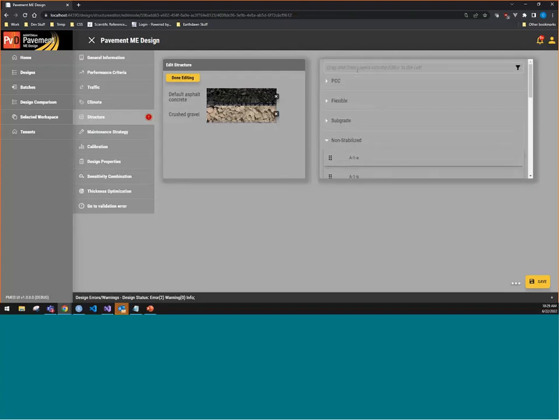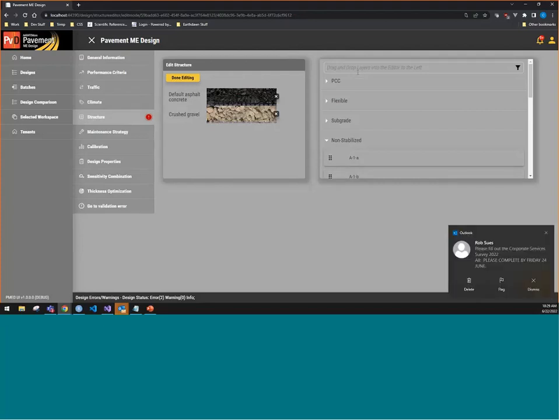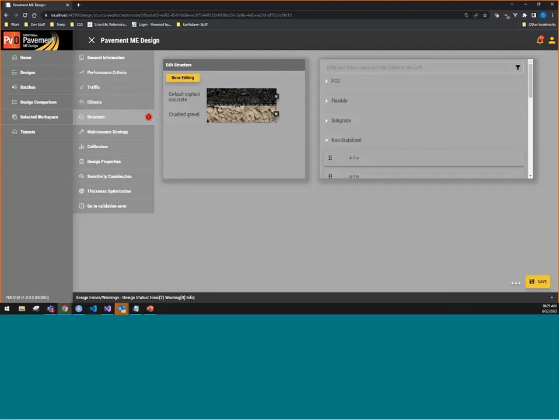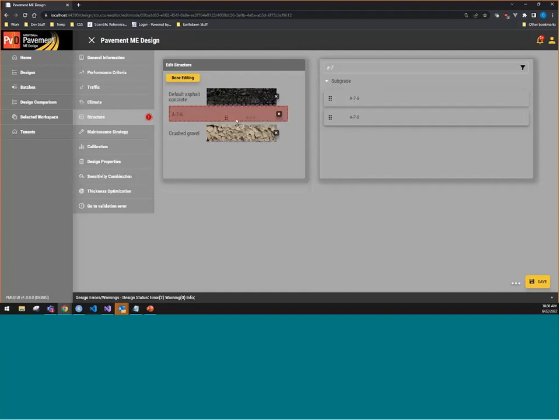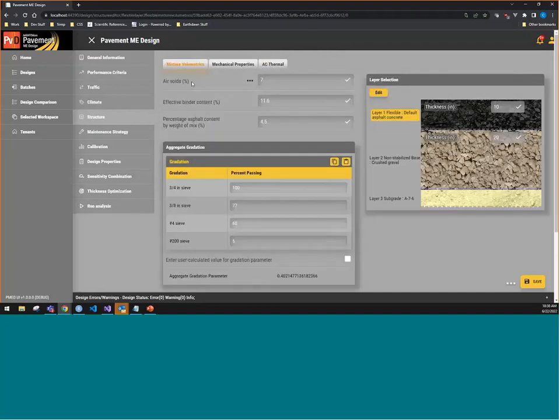You can also search at the top, and as you have custom material data that you load in as libraries, those will also show up here. So you'll be able to just search for that material data here. So if we want like an A-7 subgrade, you can see that shows up under subgrade here, and that just filters this set. Okay, so we're done editing there.